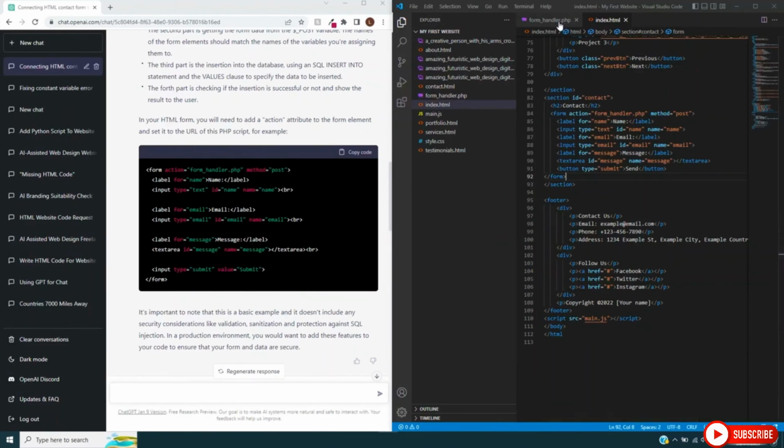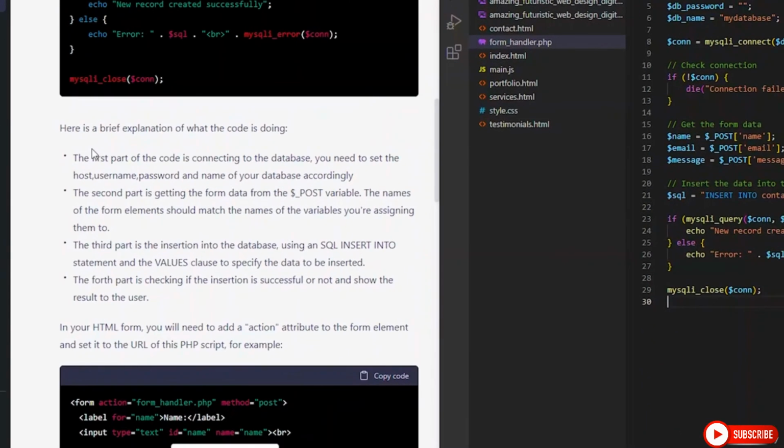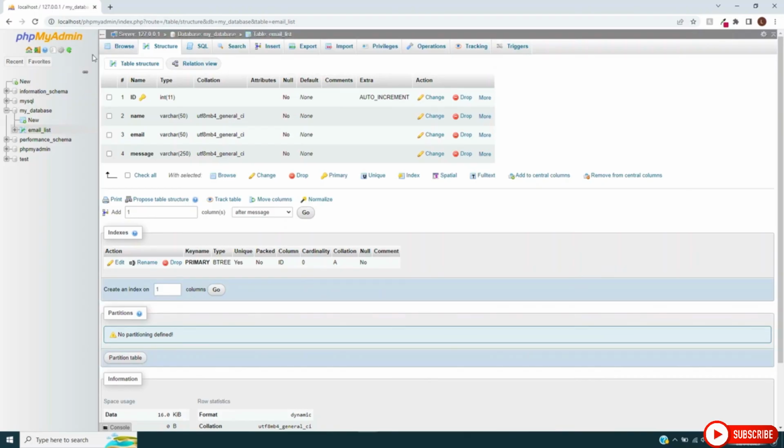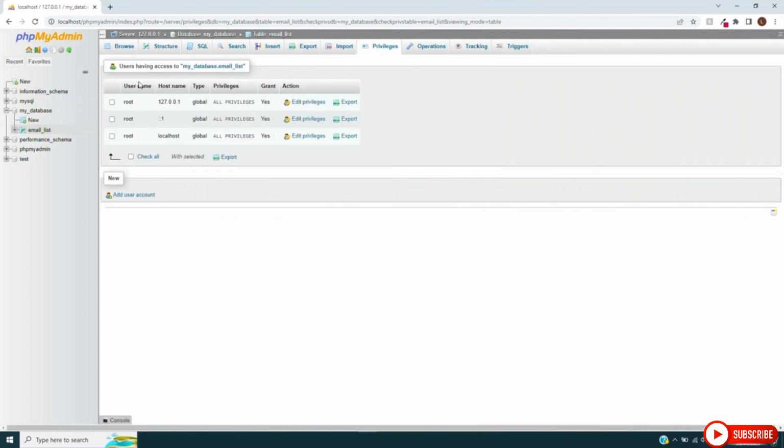Alright, so now let's go back to this PHP code, because right here it said something else we had to do. So it looks like we need to set the host, username and password according to our database. So let's quickly go to our database right here in phpMyAdmin. And then if we go to the privileges tab, we can see right here that the username is going to be root. Then here it says the host name, and right here we have this localhost option. And for privileges and grant, it says all privileges and yes. So there is no password restriction.